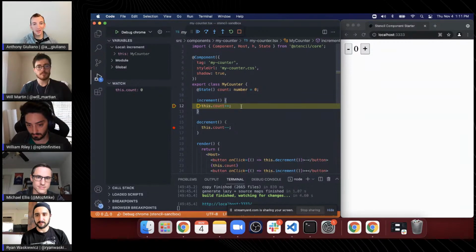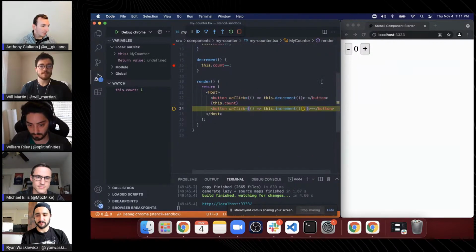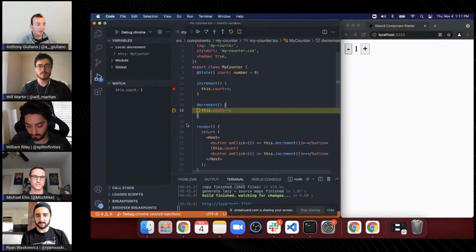So at this point, we get to use our debuggers just like we would in any other tool or in any other way. You can step through this and watch for the values. So now our count is going to be 1 as we continue, and we can see that. And same thing if we wanted to hit the minus button here. So again, this is how you're going to set it up. Pretty quick and easy to do. And then you've got all of your debugging functionality that you know and love.